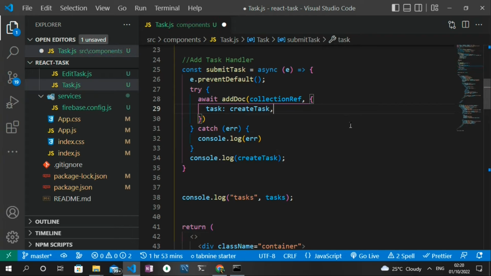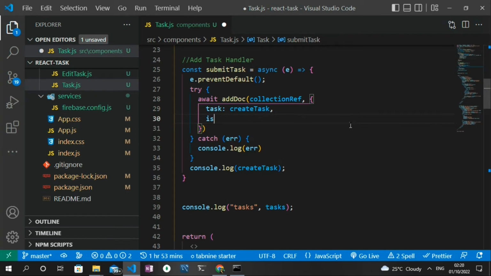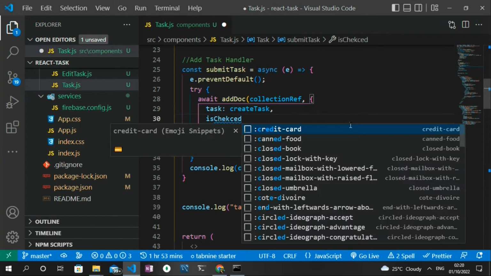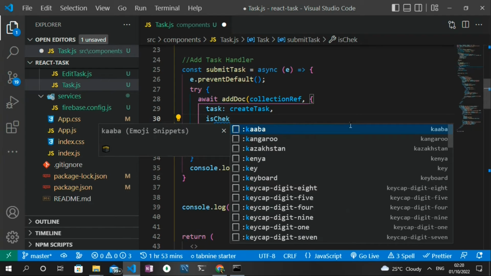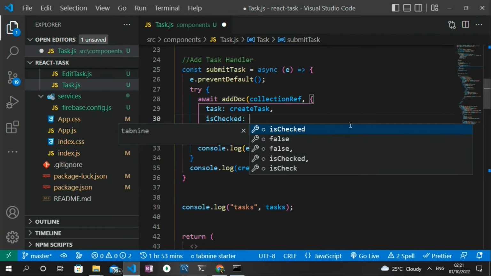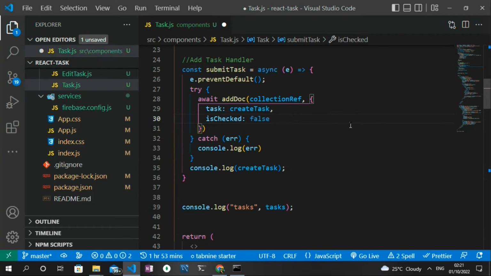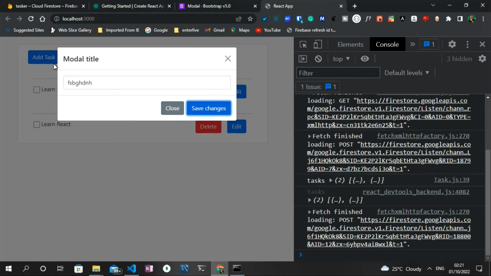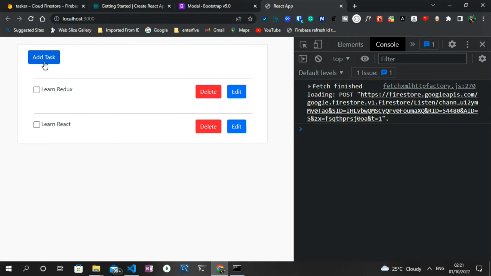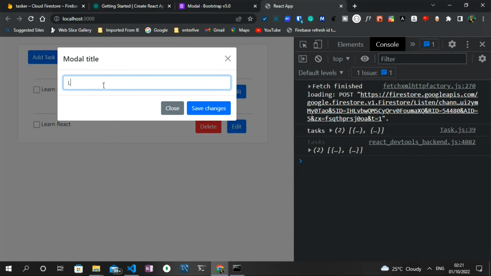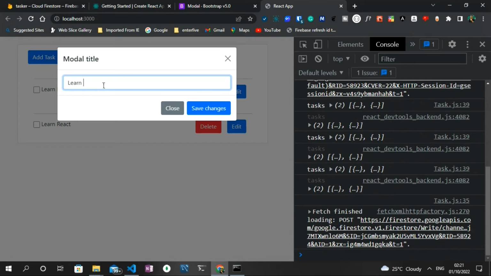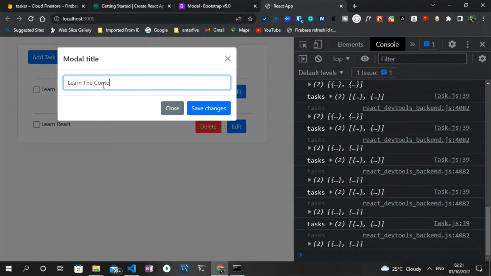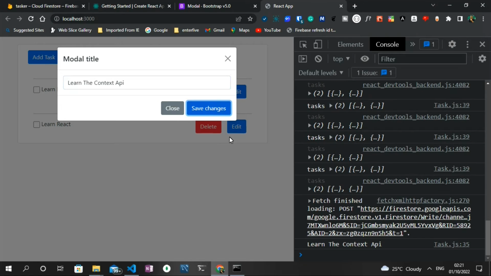We just log to the console, and then the isChecked value, which we're going to implement later. But for now, every value is going to be false by default. So I'm going to save, and then we'll try to send data to the database and see if it's going to work. So I click on add tags, then I say learn the context API, and then I click on save changes.